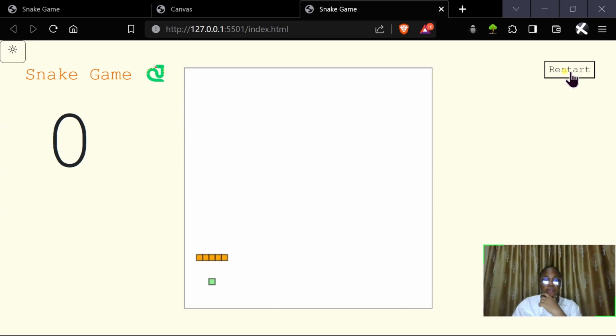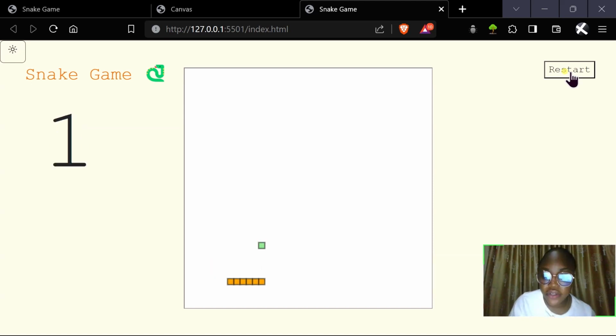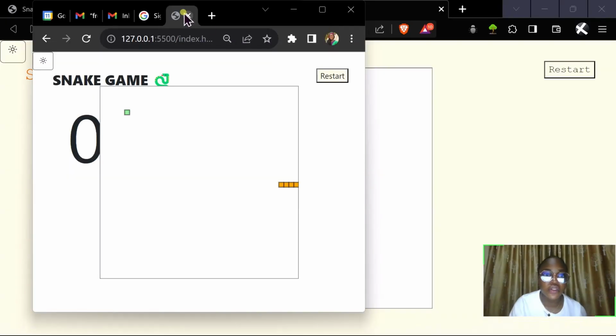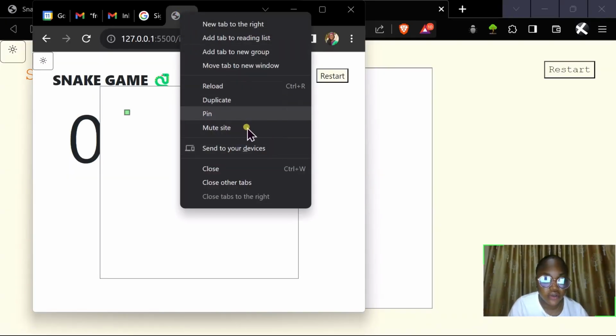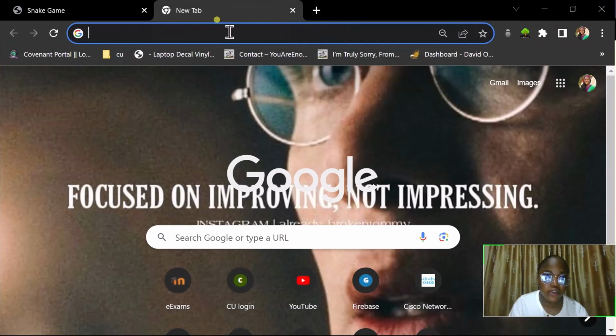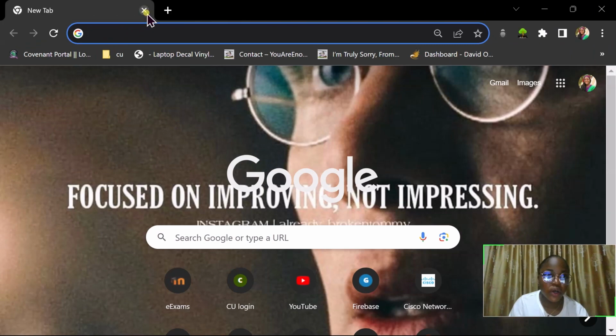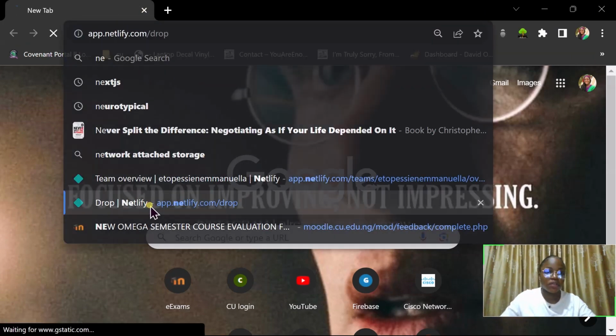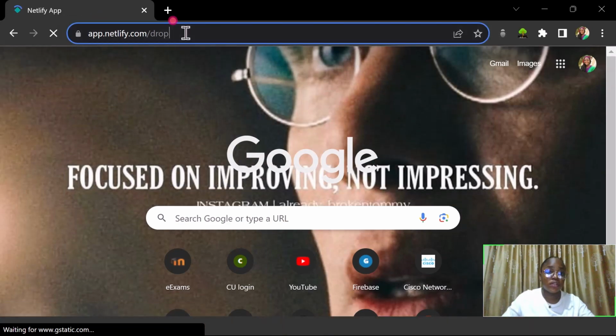So to wrap this up, we're going to deploy this website. Let's deploy it so you can share it with your friends and everybody can have a good time. All right, I think I'll prefer to use Chrome for this one. So let's close other tabs, and I'm going to be making use of Netlify to upload the game. So let's go to Netlify.